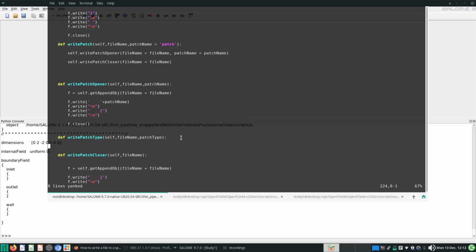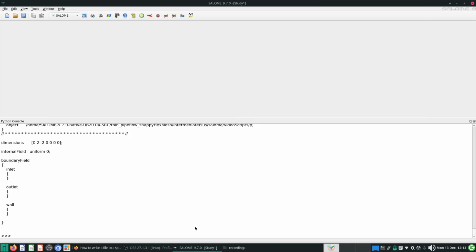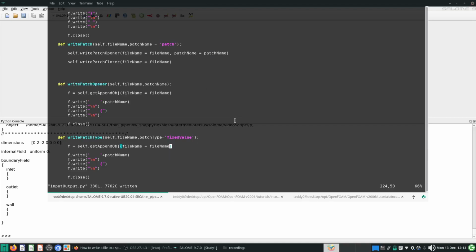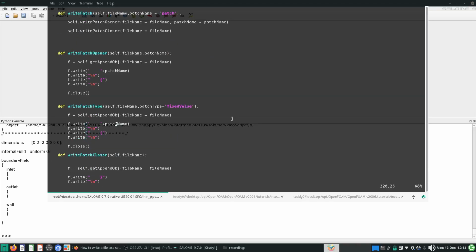Write patch type, and the same things will be done here. Yank, now paste it here. What's my default here? Maybe I'll just put fixed value as the default. So first thing first, I will get this append object, and I will write this 8 spaces, 1, 2, 3, 4, and then I will write the word type, and I will delete these things.